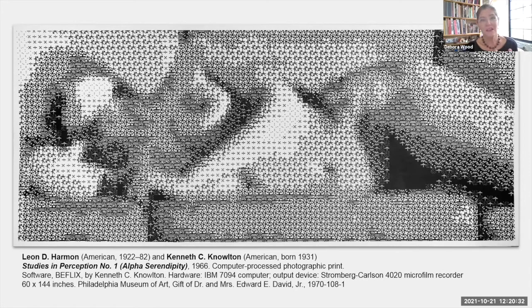This work was made in the fall of 1966 by Leon Harmon, who studied human perception, and Kenneth C. Knowlton, who developed programming languages and interactive techniques for computer graphics. They made this work as a surprise gift for their departmental director, Edward E. David, when he was out of town.